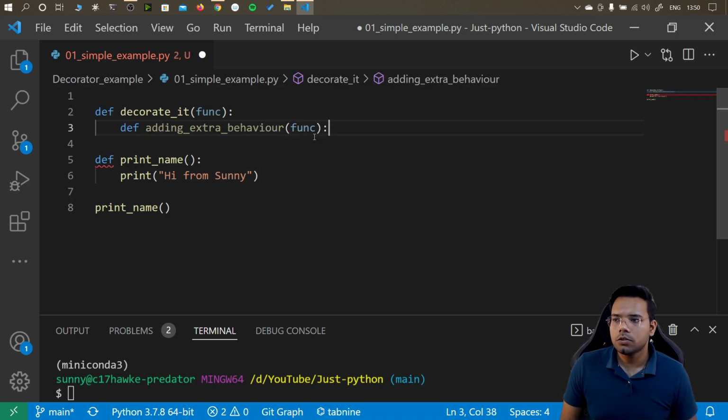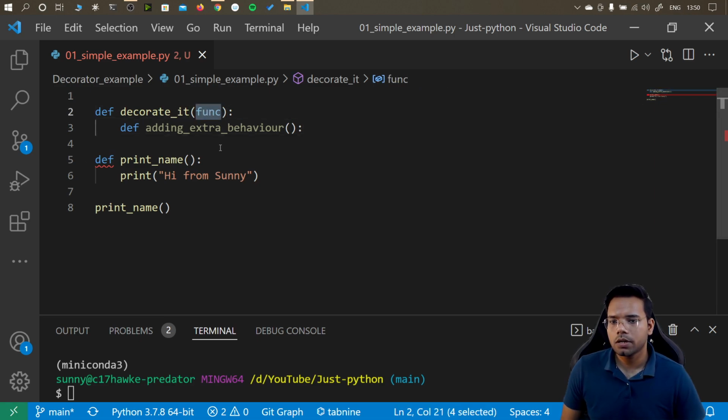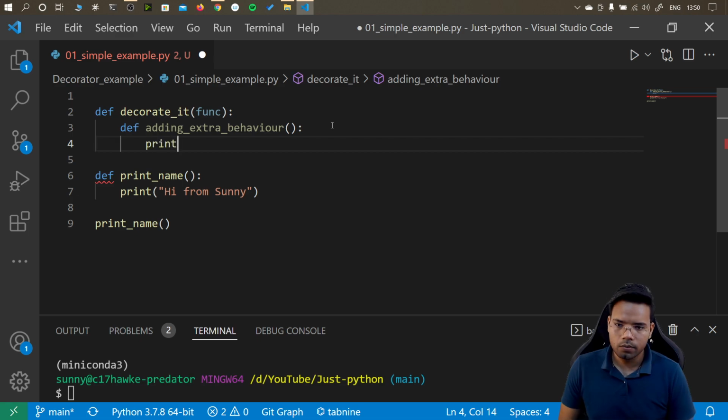Okay, and this will not take any argument. This is just taking an extra. It will be responsible for adding the extra behavior into the current function. So what I will do is, let's say I just want to decorate it. I will simply add one print statement before and after my function.